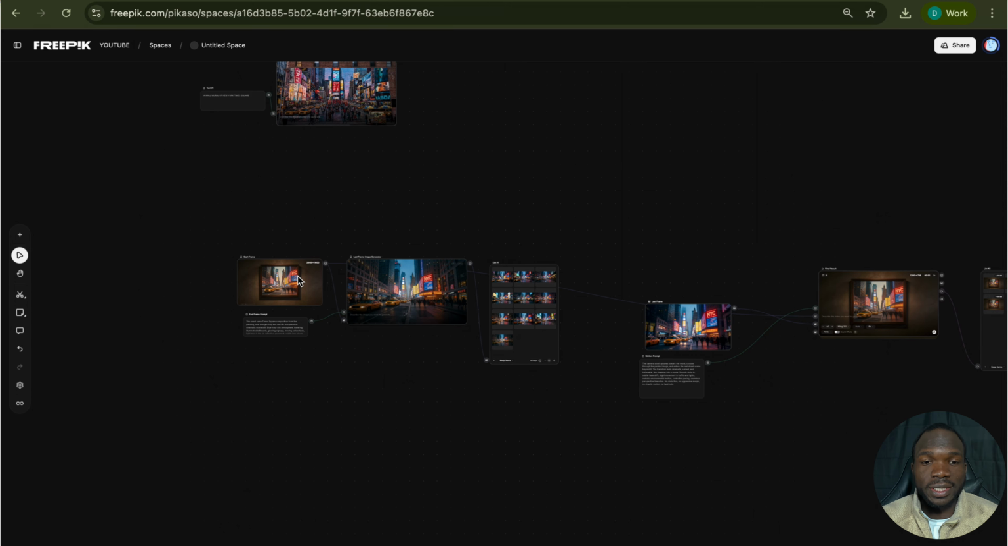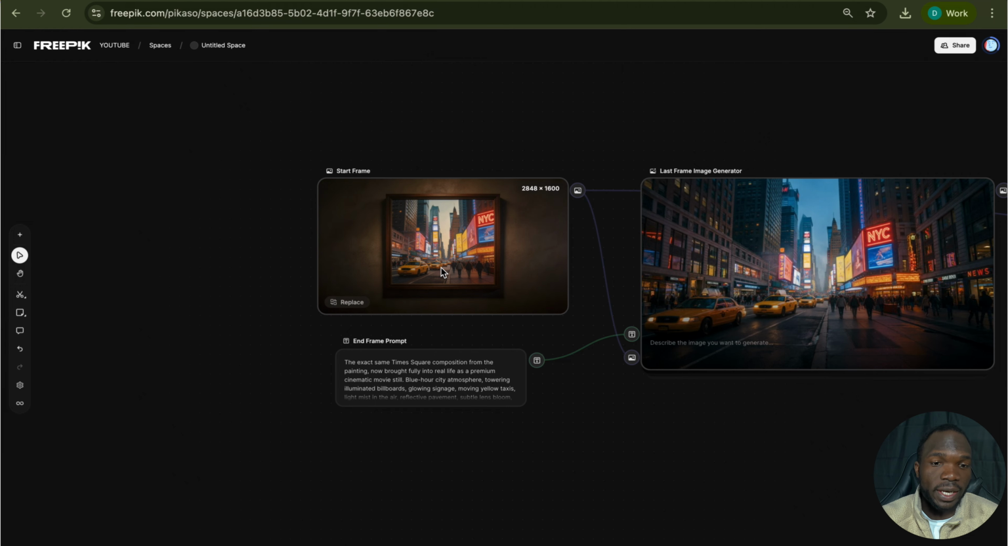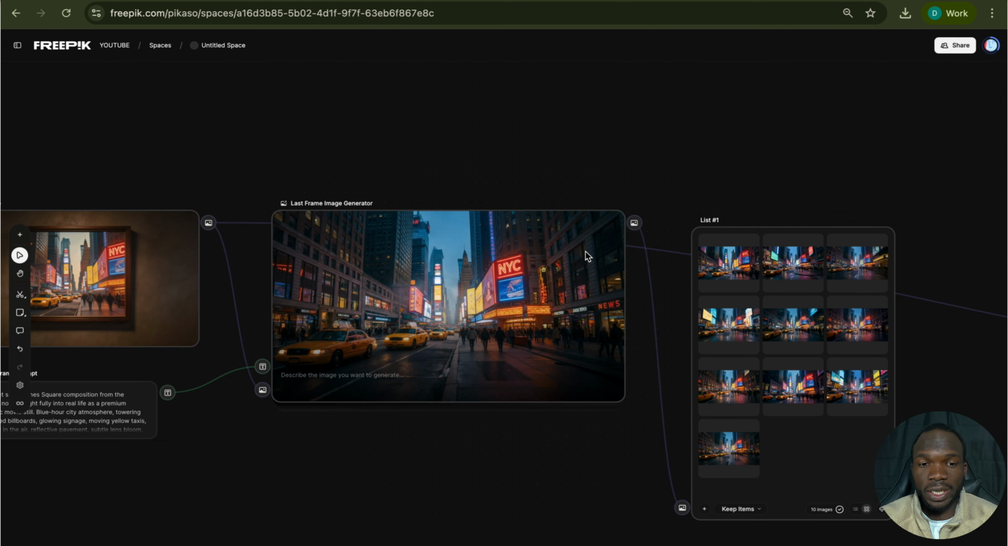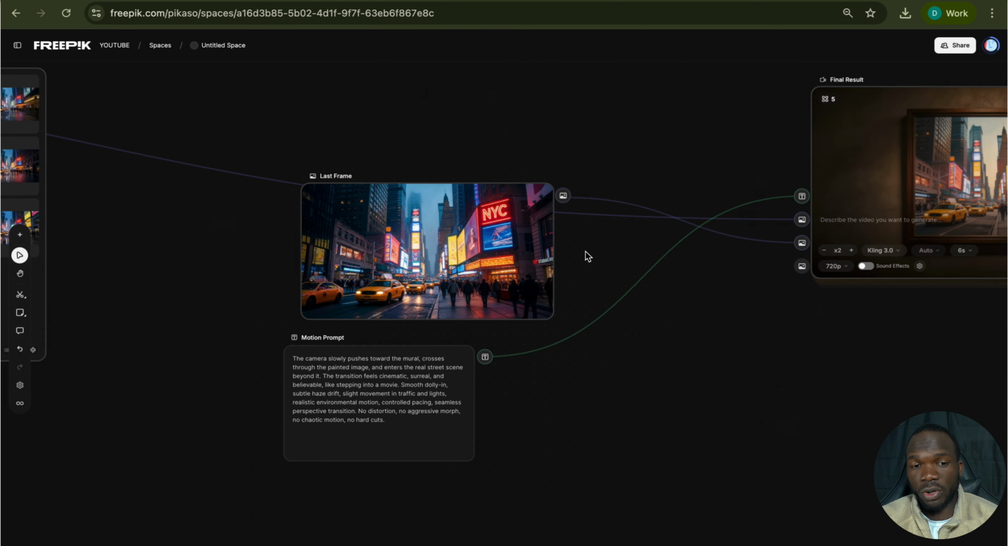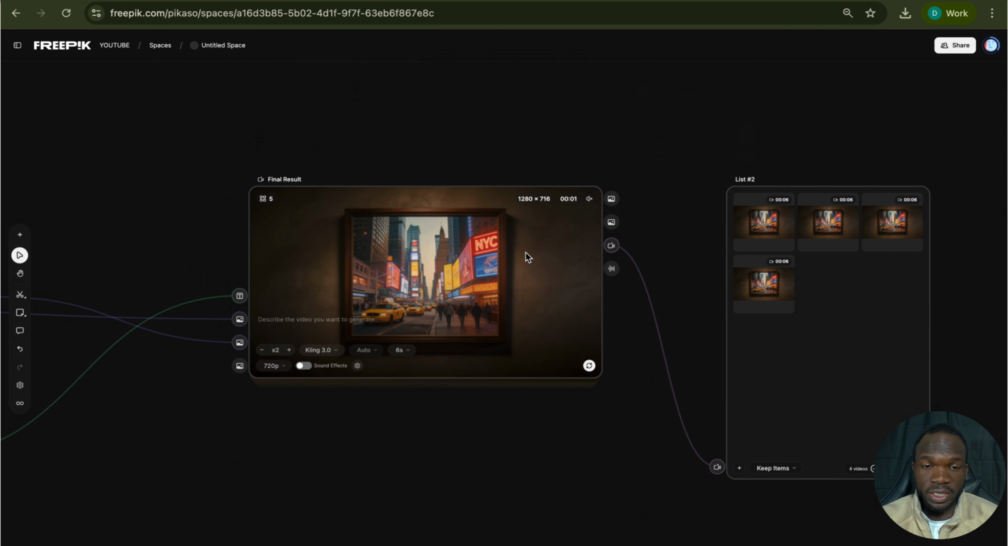Don't try to build an insane 20-node system on day one. Learn how the blocks work, learn how information flows through the canvas, and learn how to separate your input, prompt, and output. Once that clicks, everything else gets easier.